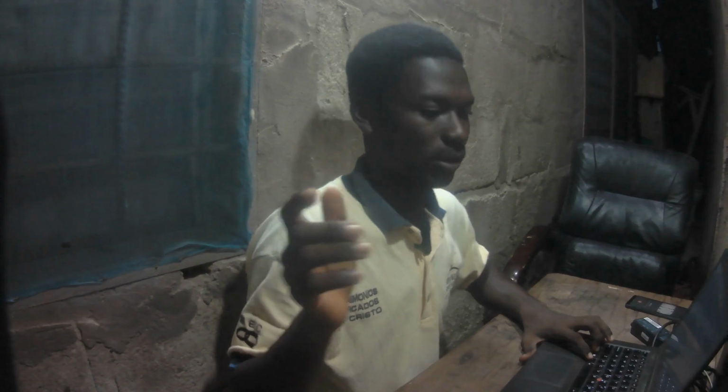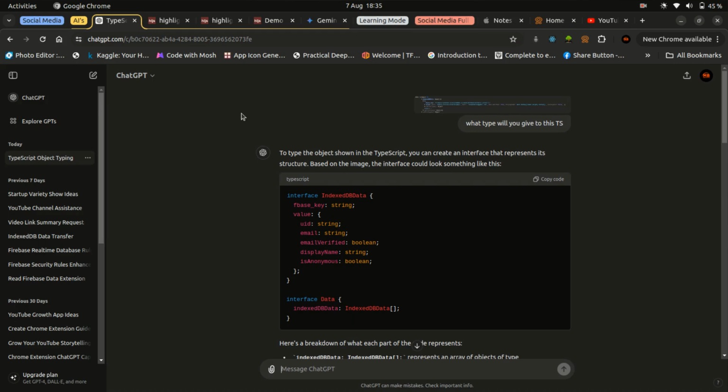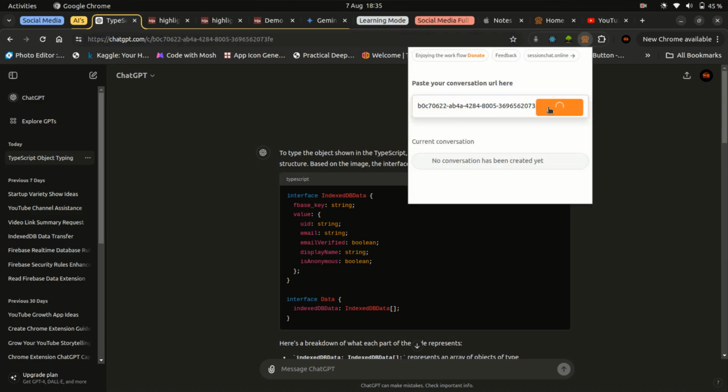Alright, so let's pick up from where I left off, which was when I was getting the errors with my code. Let me just dive right into my machine and show you guys what I was working on. Alright, let me just share my screen. So zero, there's no conversation, there's nothing over here. So maybe I switch to ChatGPT, any of the conversations, and I just do this, and just click here and paste it here, and then click on generate.